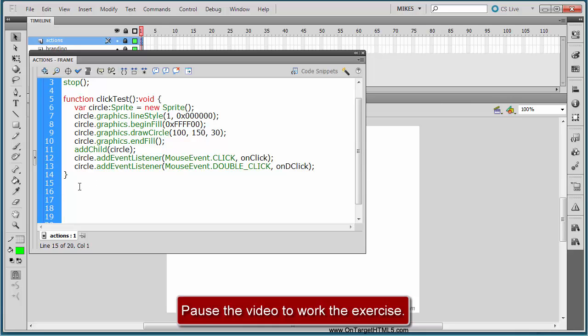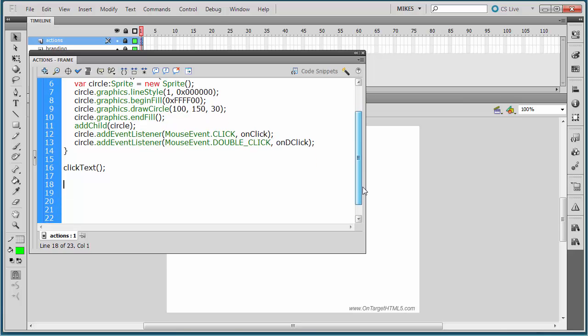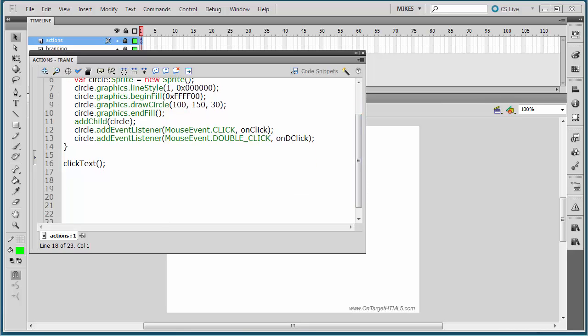And then right below that, I'm actually going to call that function. I'm not ready to run it yet, but I want to go ahead and call it, open and close my parentheses, and end it with a semicolon. Now I actually have to write the two functions that we called inside our event listeners. So let's come down below that clickTest where we actually called the function, the clickTest function that we created. And let's create a function.